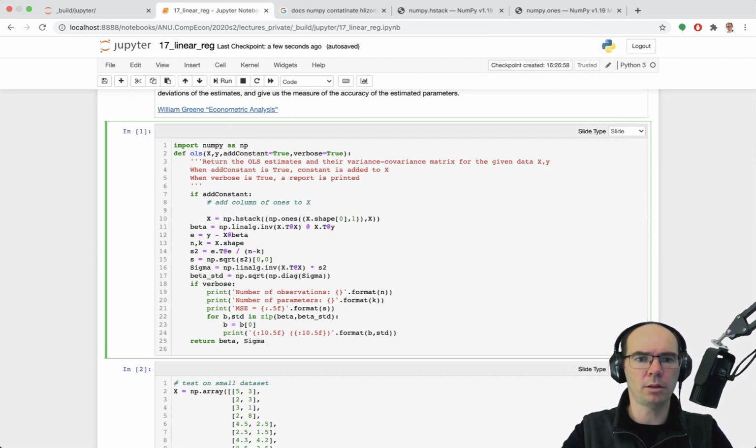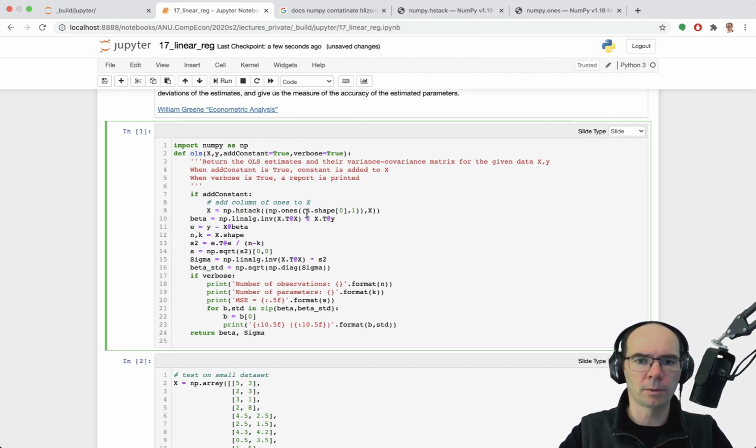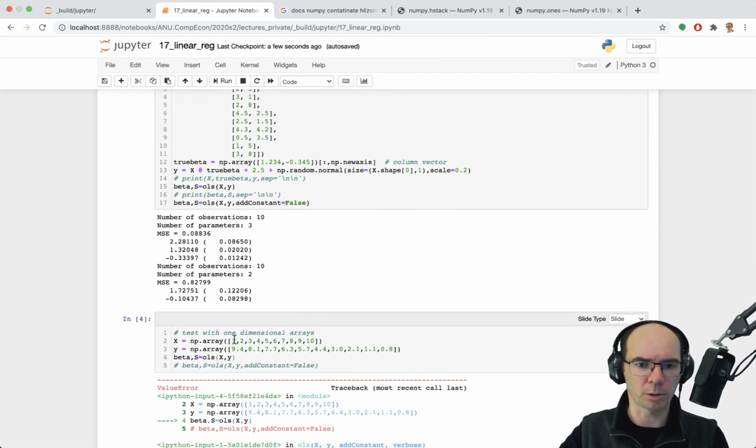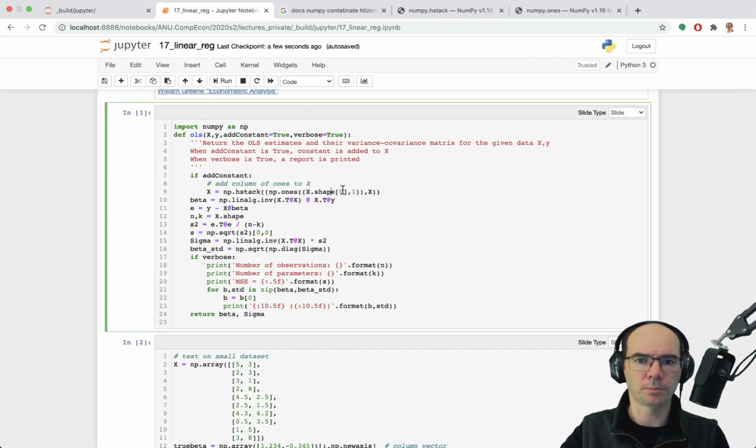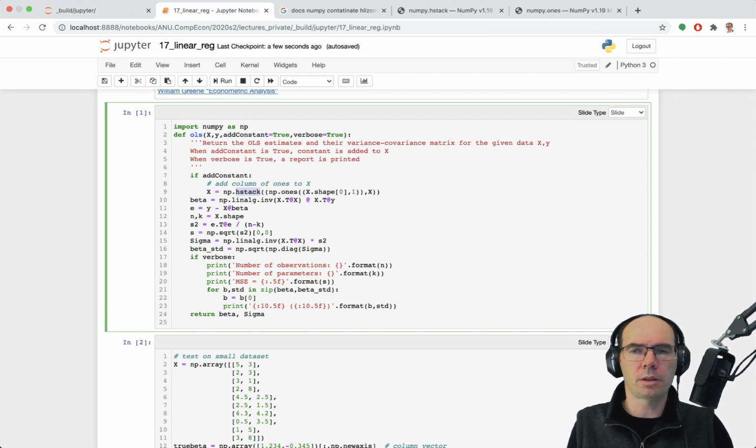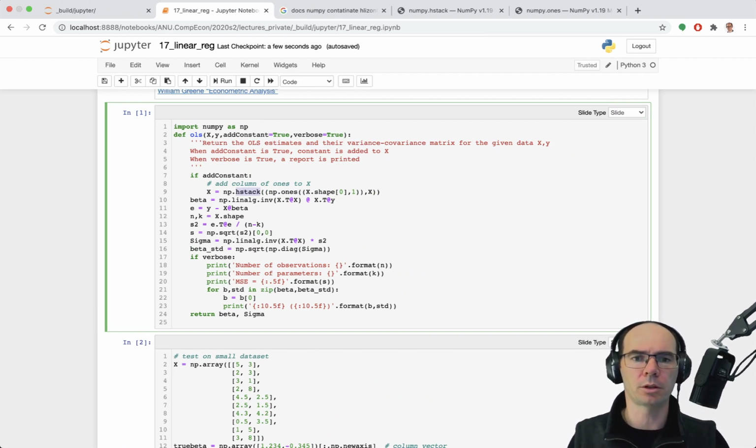All right, so let's think about what's going on here. x shape 0 is going to be just one number, whatever the shape of this vector happens to be, it's 10. There's one dimension in x, and x shape 0 will give us the number of elements along that one dimension. But here we are creating the np.ones as a column vector of 1s. And so h-stacking the column vector of 1s with a one-dimensional array x, that's what's not working.